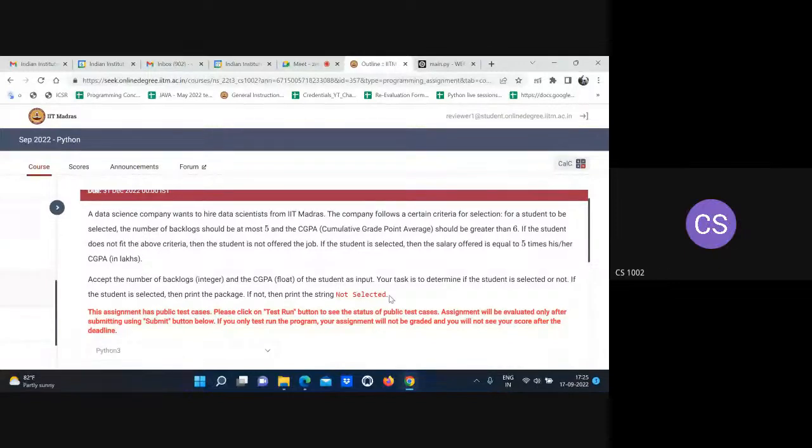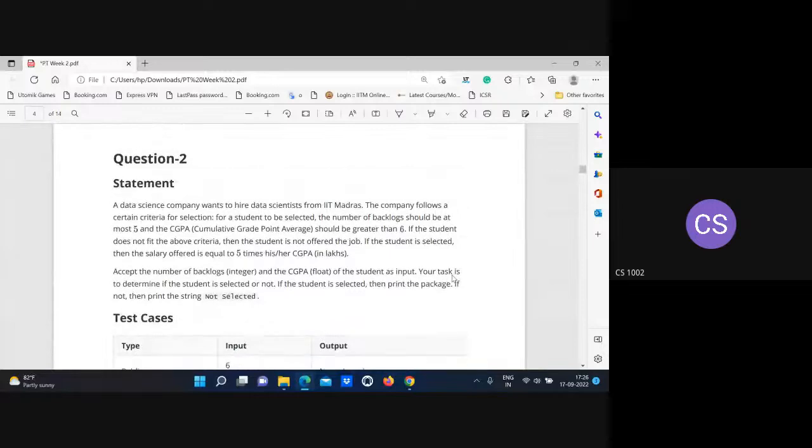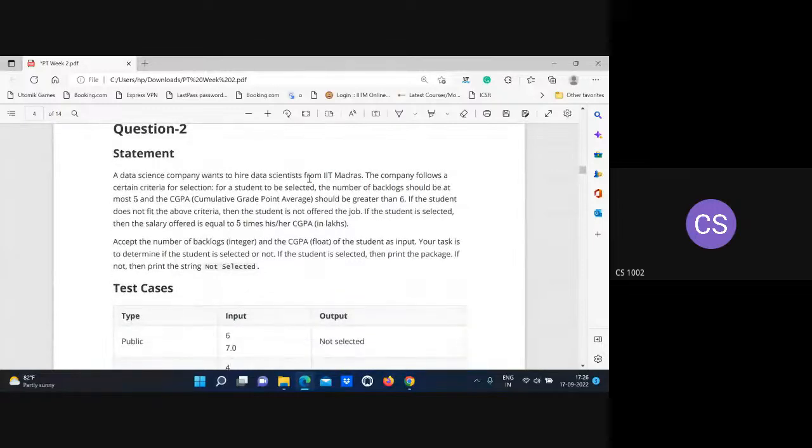Okay, did you understand the problem statement? Yes. Now you tell me how to go about it. What are the required variables here? How many inputs do we require here? Two, sir. One is backlogs. Next, the second one is CGPA.